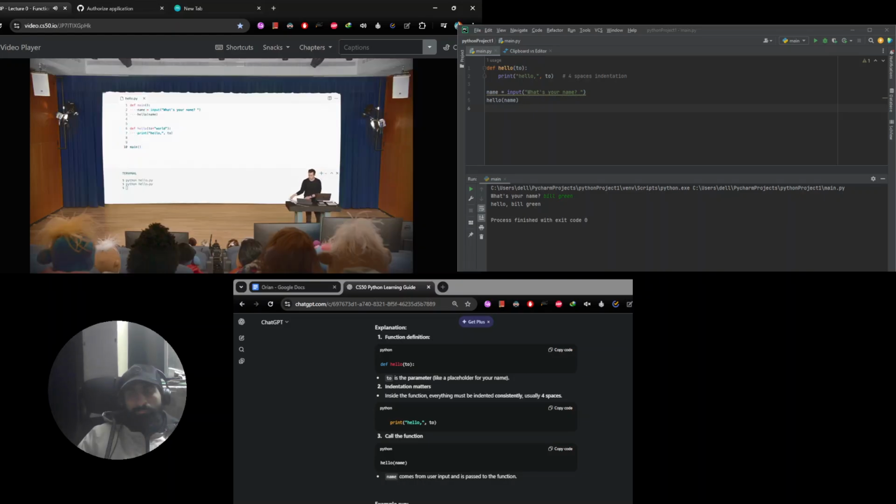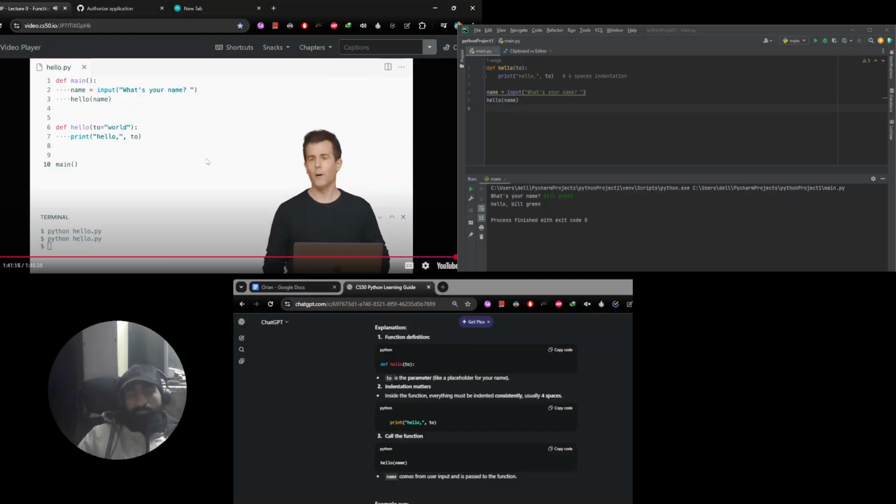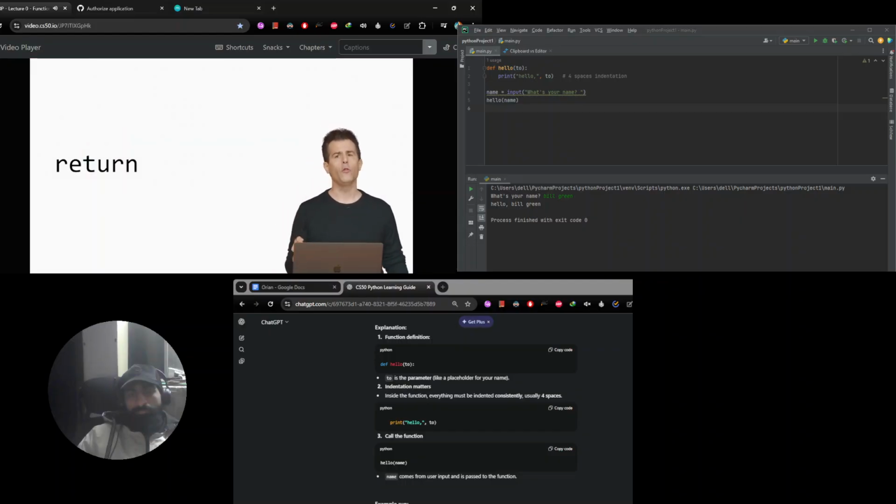And there's one final flourish we can add here. Now that we've implemented hello, you'll notice that hello only has a so-called side effect. It only prints out something to the screen. Well, what if I also want my function to not have a side effect per se, but actually hand me back a value? Recall that the input function returns a value, the string that the user typed in. Recall that the int function returns a value, the float function returns a value that was passed into it.